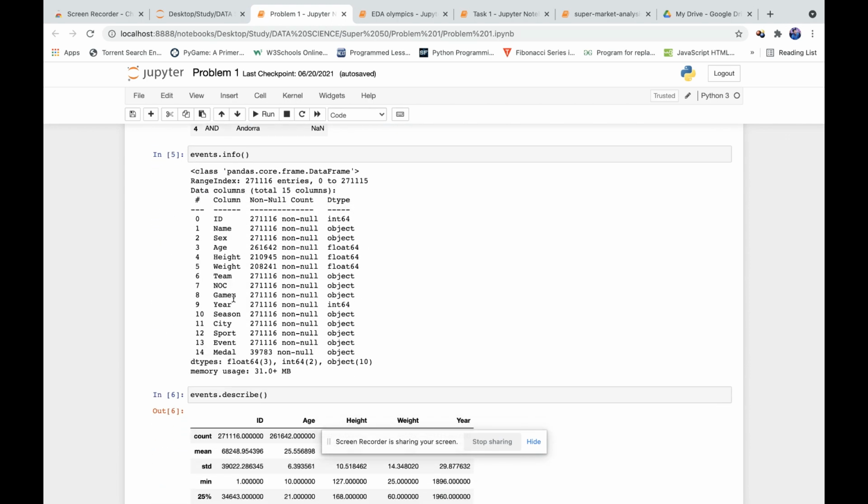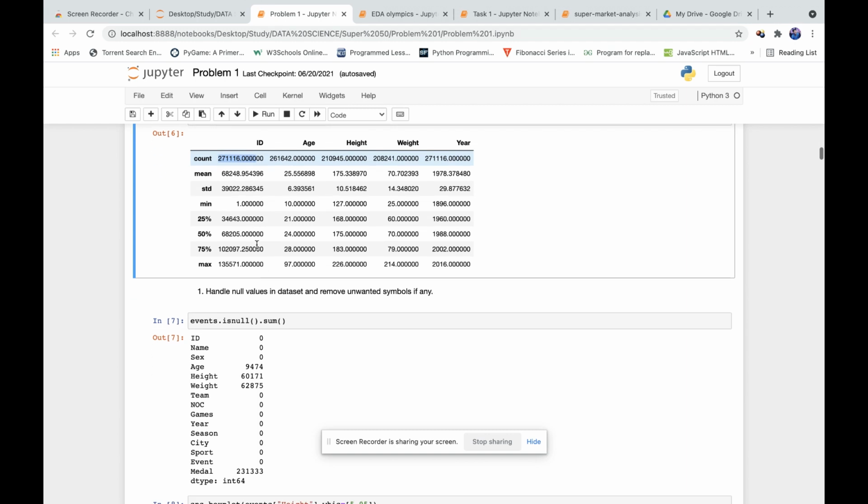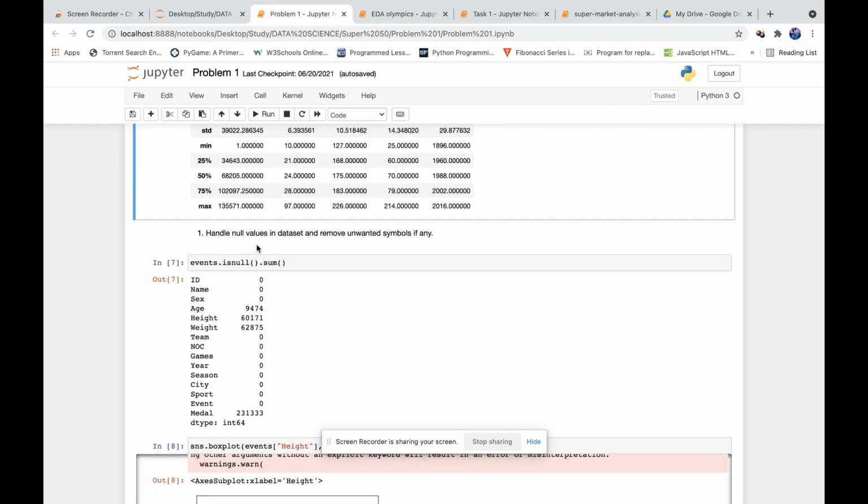Here we can check the information of the data. So the data file is around 31 MB, and there are these many entries in each of the fields there. Then we can see the count is around 271,000 entries in our data. And now further we are going to analyze the data using Python.